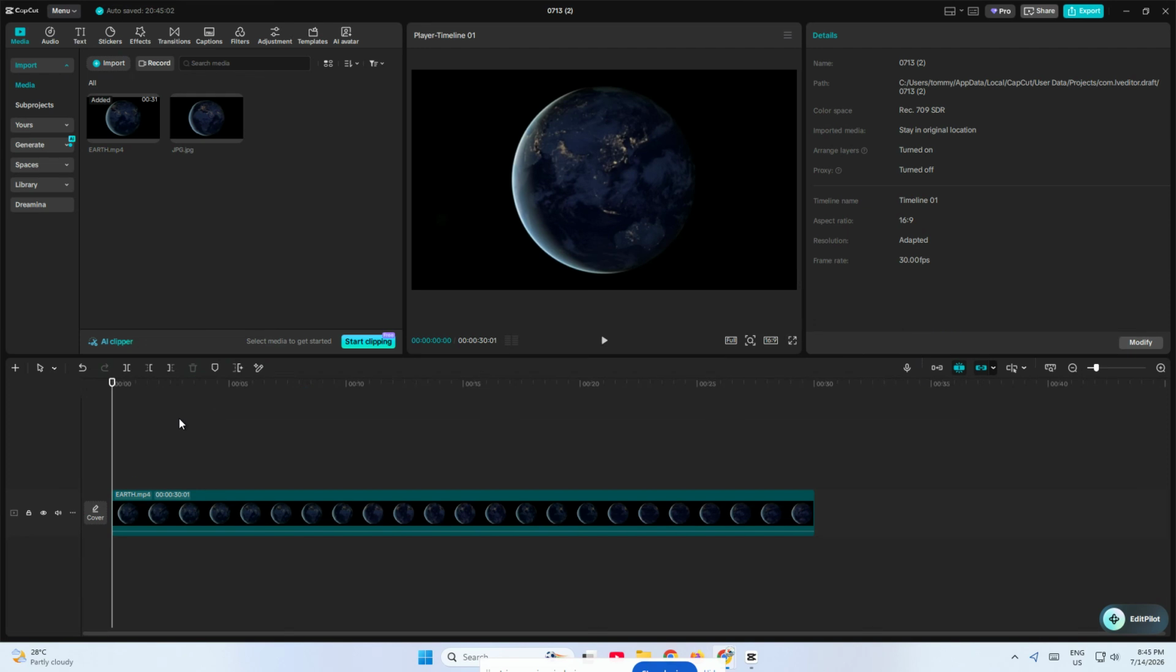First, open CapCut on your PC and make sure your project is already loaded into the timeline. Keyframes only work once you've selected a clip, image, or text layer, so click the media element you want to animate. This could be a video clip, a photo, a title, or any object you want to move or transform over time. Once it's selected, look to the top right panel and make sure you're in the correct tab.